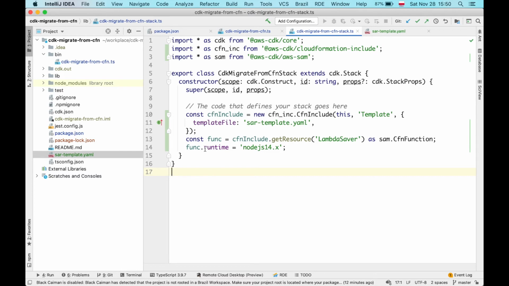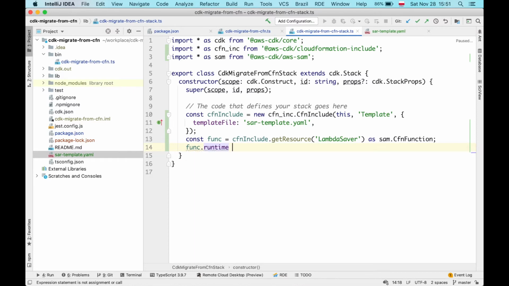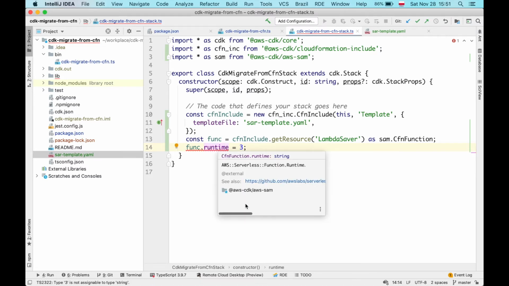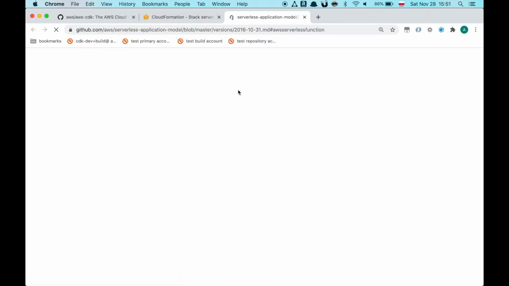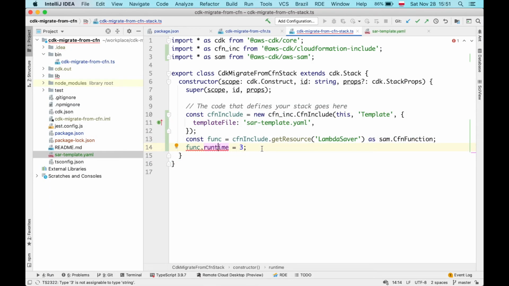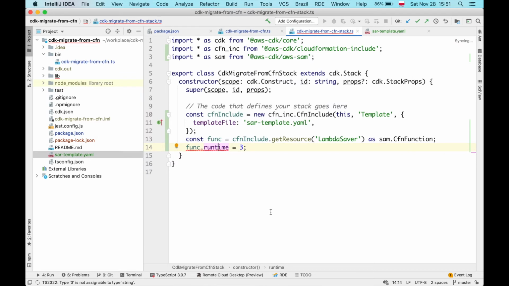So we see here that we know that the runtime property is there because of the autocomplete that our IDE provides. We see that the type of runtime is string, so if I try to pass a number here, the compiler will helpfully show me that error, and I can also see the documentation for this type, and I can even click on it to go look at it in the browser. So that is great, and that is exactly what we expect when writing CDK code, and we get that kind of help when migrating from CloudFormation to the CDK.